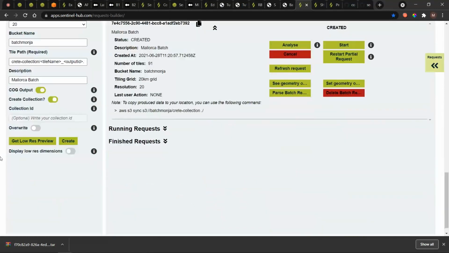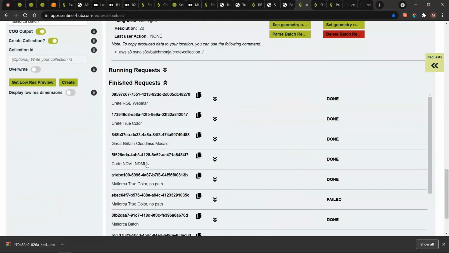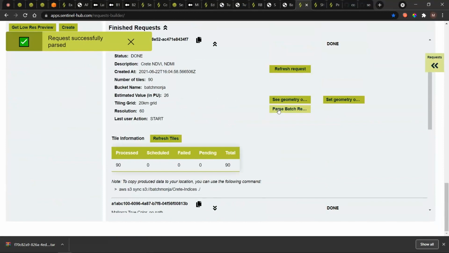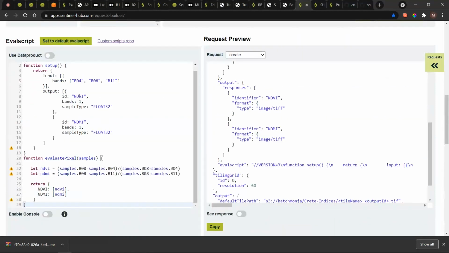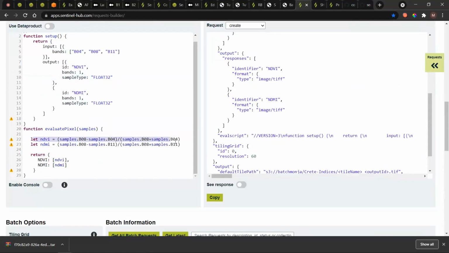I have the request saved down here. It's this one. I will click parse so that the UI is instantly updated. And as you can see, we have just named the outputs NDVI and NDMI. Up here, we have all the bands that we need to calculate them. We have float 32 so that we don't have any issues with scaling. And then we calculate them normally, and then we just return them. We name the NDVI and NDMI as outputs here, and then reference the calculations here.